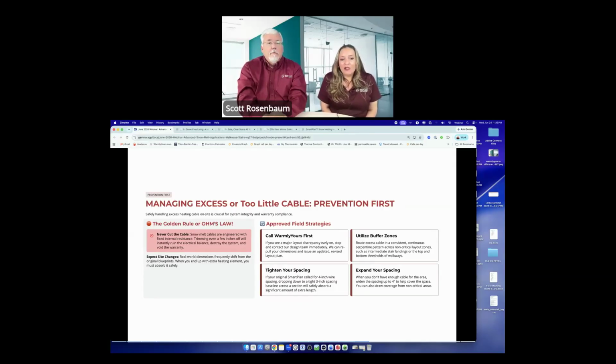These heating cables are engineered with an internal fixed resistance. So even just, like I said, cutting off a foot or two of the heating mat or cable will not only void your warranty, but it will effectively destroy your heating system, because it's not going to work at the right resistance that it's supposed to.